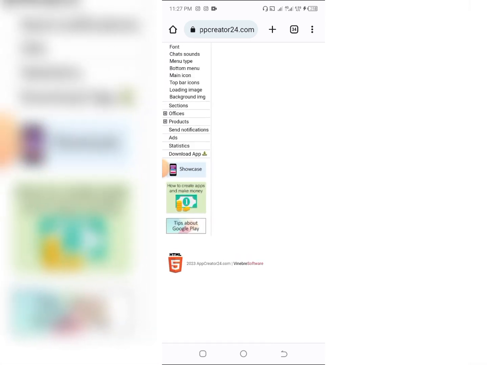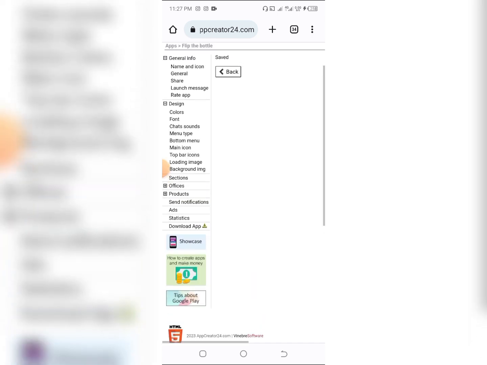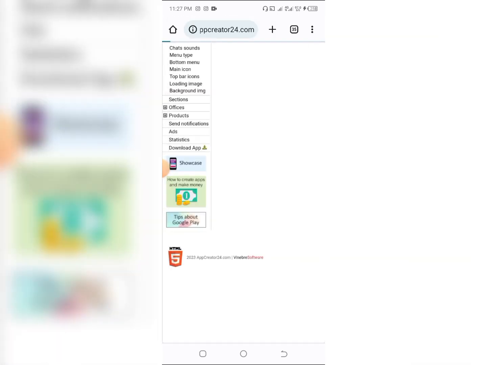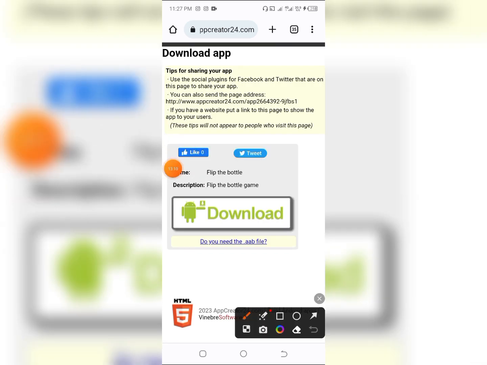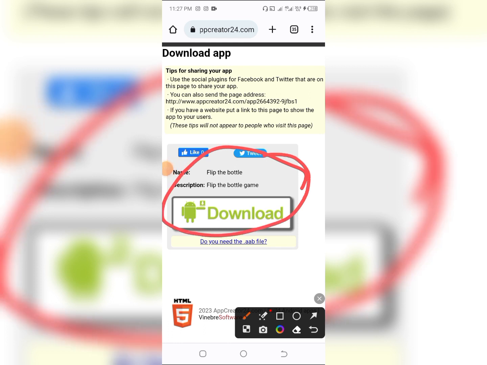So the last thing we're going to do now is to download our game. Our game has been created. Very simple, without writing a single line of code. Just come here and click on the download game. So when I click on download game, my game has fully downloaded for me. So all I have to do is to click on this big download icon.